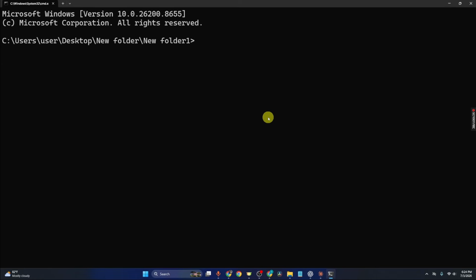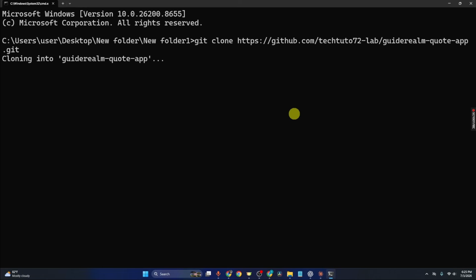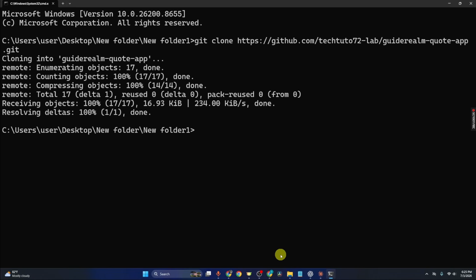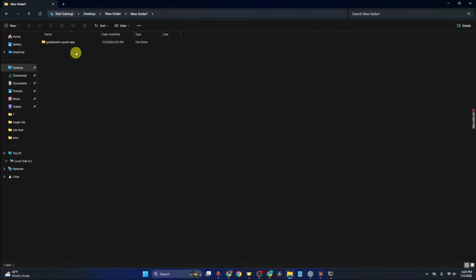After that, here we have to type the following command. Just go ahead and type git space clone space and press Ctrl V on your keyboard to paste the URL that we copied earlier from GitHub. And after that, just go ahead and press enter. And now just wait for it to complete. So now when we go inside the new folder, you will see the project has been successfully cloned.